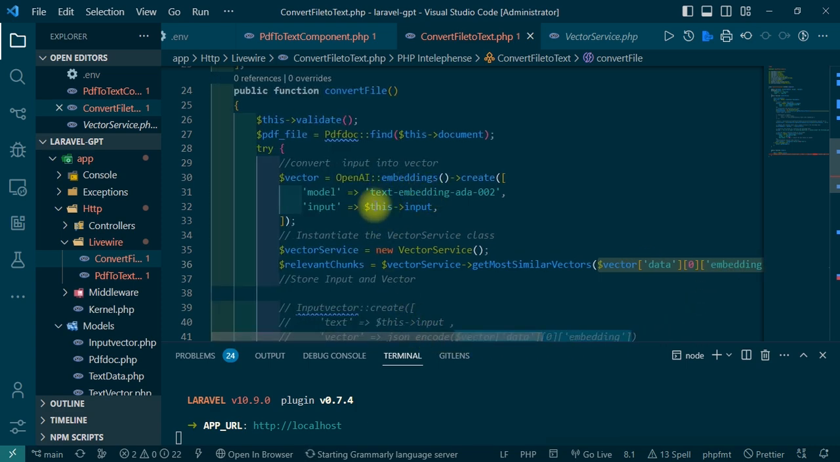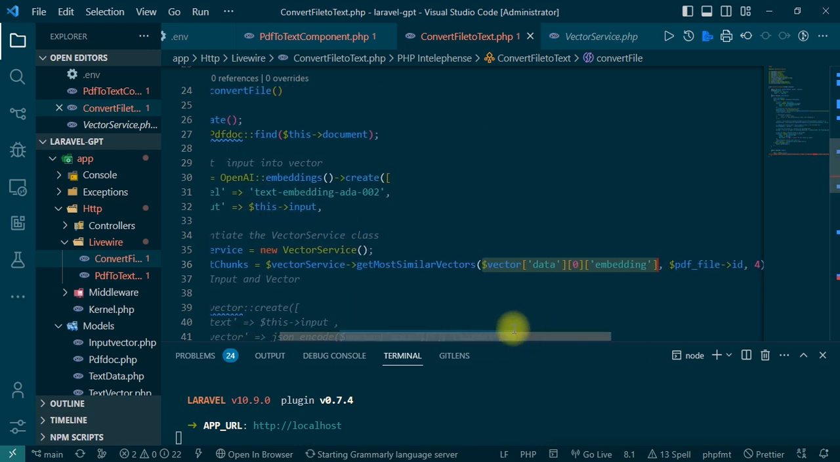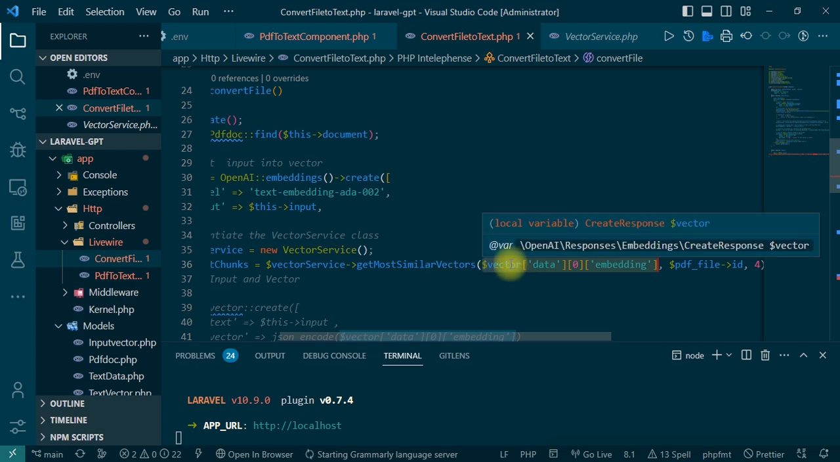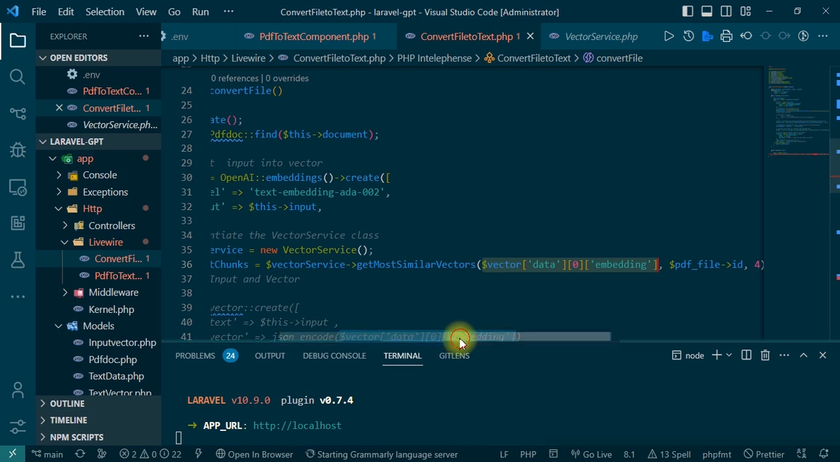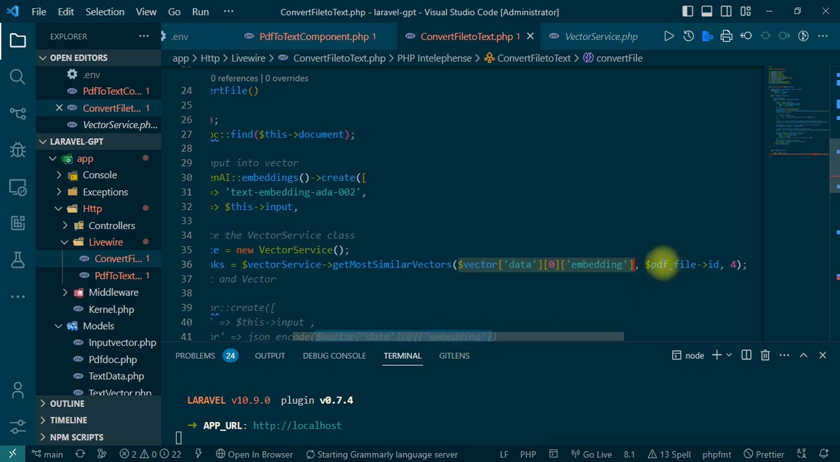Remember, first we get the user input and convert it into a vector. Then we search through the database for vectors relevant to this vector, which is the converted user input. And we also pass in the PDF file along with the limit.